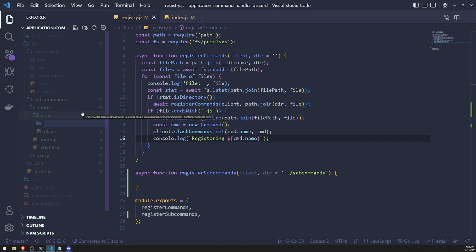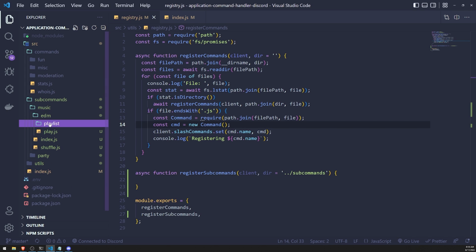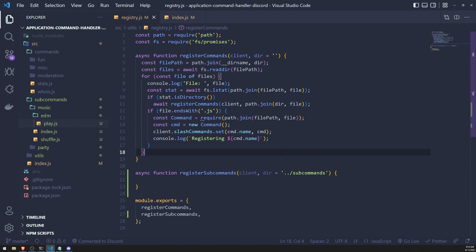So we can assume that we will never create a folder inside the group folder itself. So I'll never have something like playlist, for example. So we will never have a subcommand group inside our EDM subcommand group. So we are basically using that to our advantage. So we are assuming it. But of course, if you were to create this folder, it will pretty much break the whole entire logic. So that's why we have to be very strict about this.